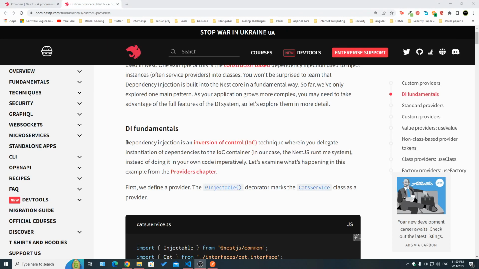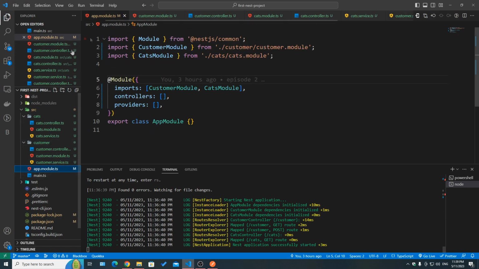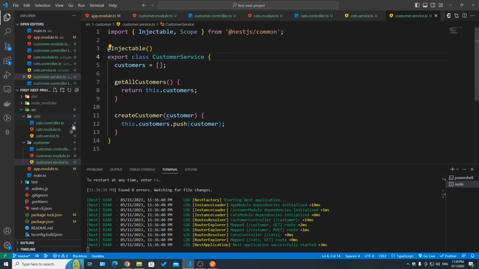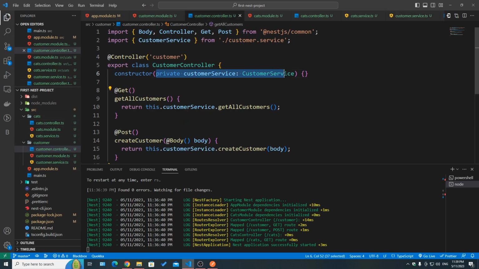We can see some more details about dependency injection here. It's an inversion of control, IoC, technique, where we delegate the instantiation of dependencies to the IoC container. Well, in our case, it's the NestJs runtime system. So basically, we leave the instantiation of our dependencies to NestJs. That will be happening behind the scenes. Once we run our application, it's going to take a look at our root module, at our providers and imports, go to our modules and look at the providers to see if we have dependencies. Then it's of course going to check the controllers to see if they depend on anything else, and based on those relationships, it's going to see what it should create before what.